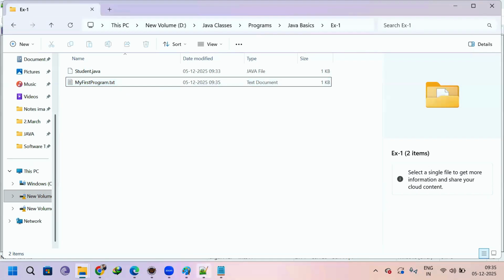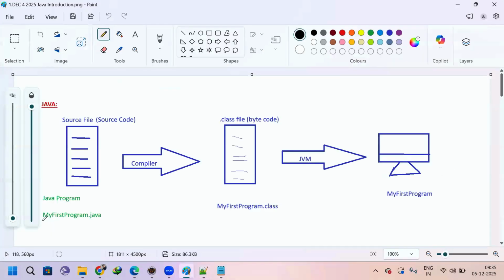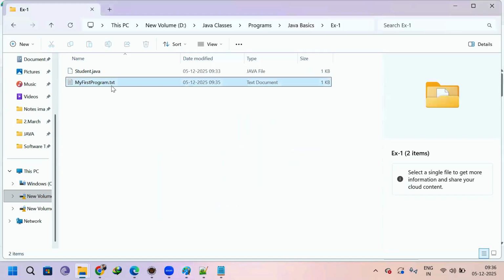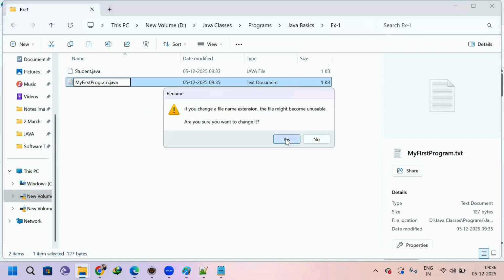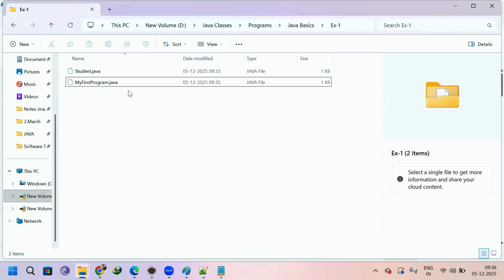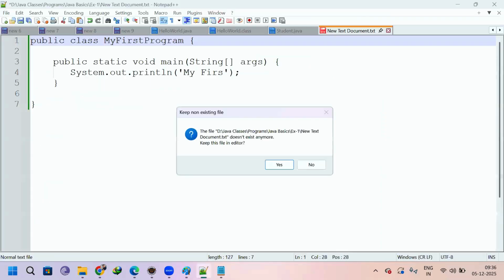But one more thing here, what we have told, we have to save the file as first program.java. It is not like a .txt file. What we have as extension here is .txt. Let me remove this extension. See, here you see one magic. Let me write Java. Okay. Sometimes it will not change. Now you are able to see the file now as .java.